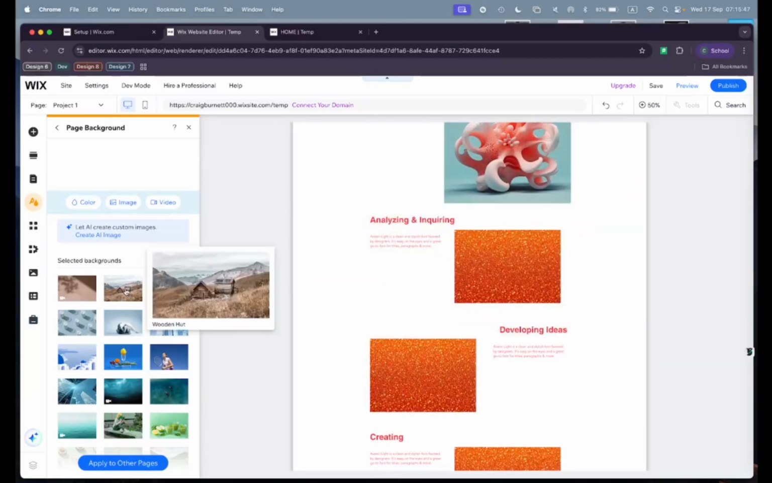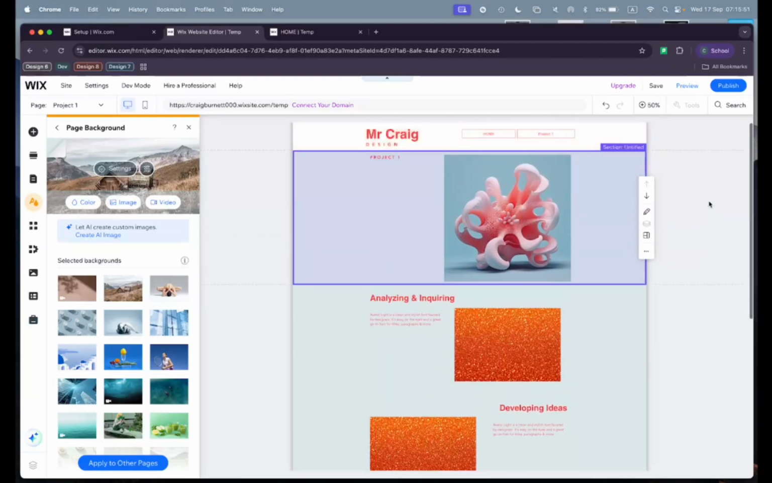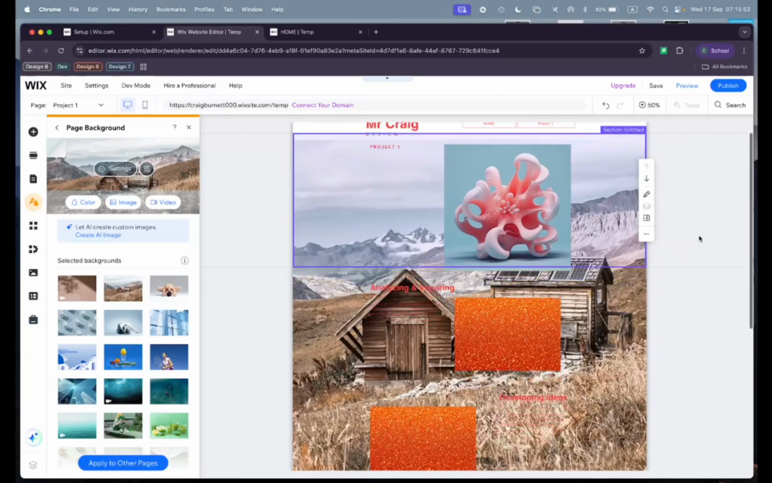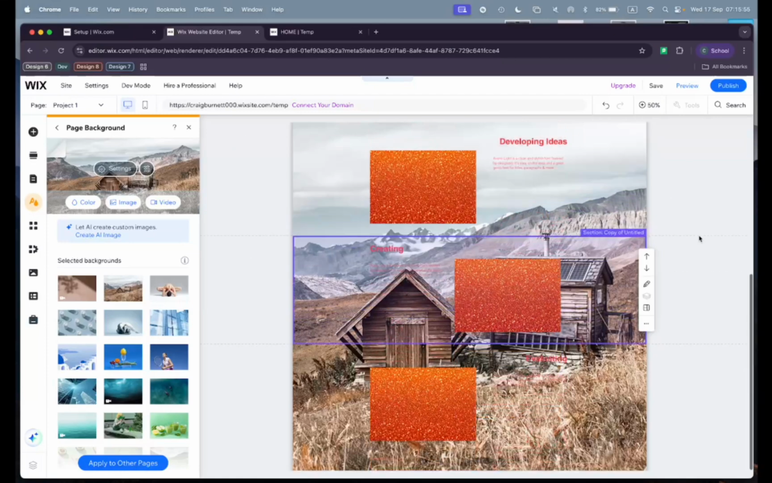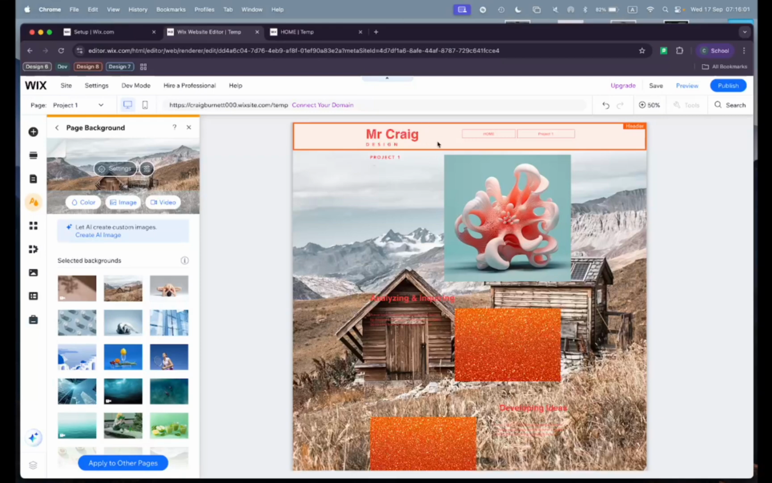So for example, I could set it to be a wooden hut. Now I don't particularly think I need a wooden hut as a background, but there it is. It's now the background of the whole page, except for the header, which we have set to a custom background of the color white.